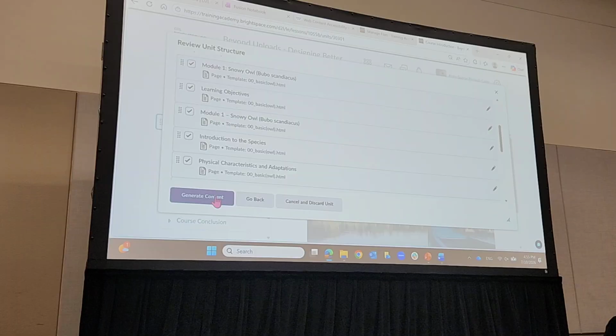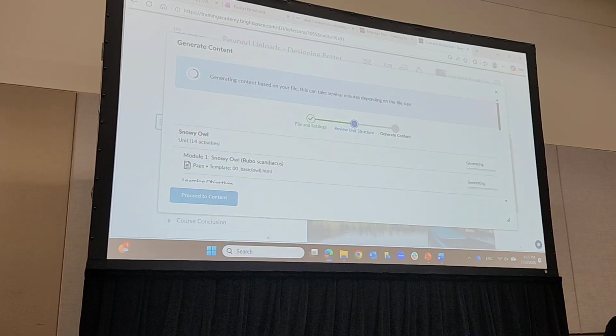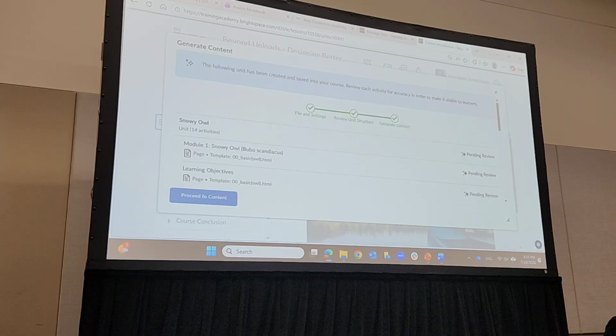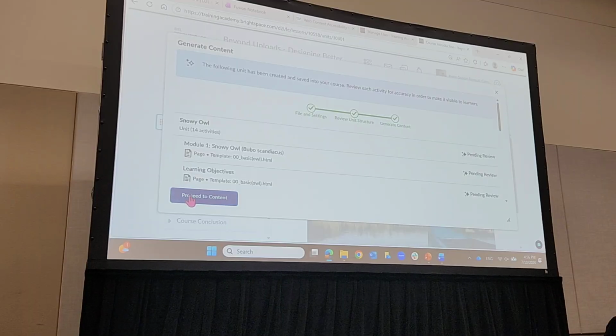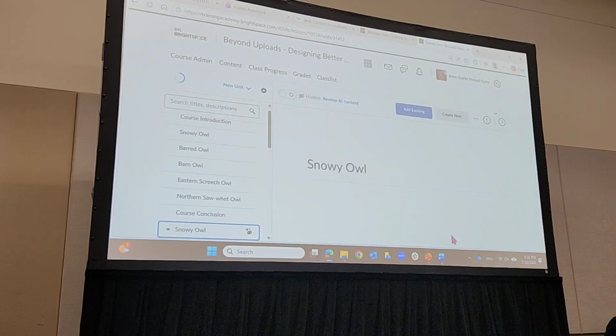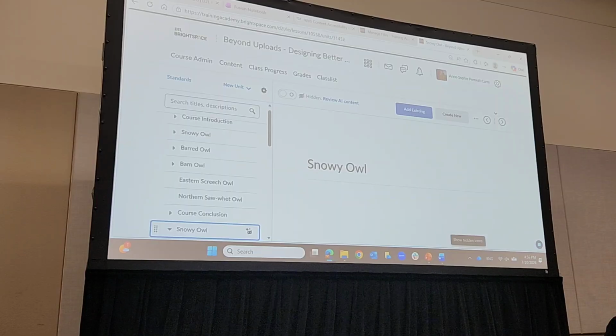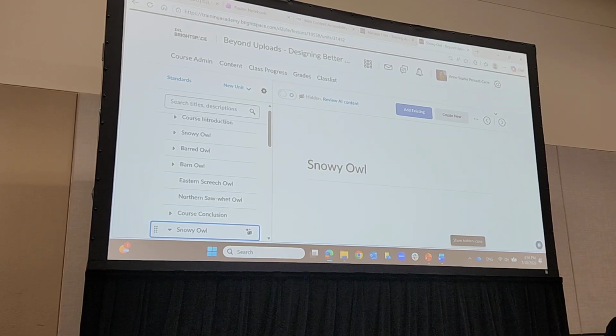It is once you click generate that it is using those Lumi credits, or what we call generations, because we all have different limits of how many times we can use Lumi. I will proceed to content. If you are concerned that you don't have that many generations, the actions that I'm performing right now use a lot of generations. So if that's a strategy you have in mind, maybe don't generate a unit with Lumi, but you can do some other things instead.